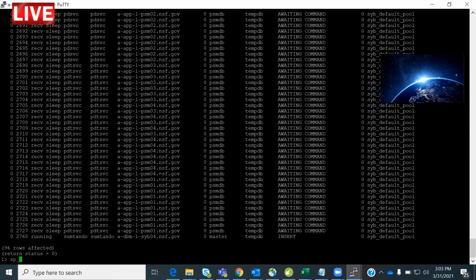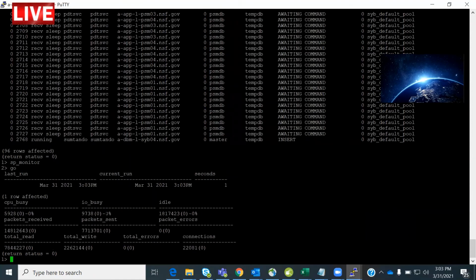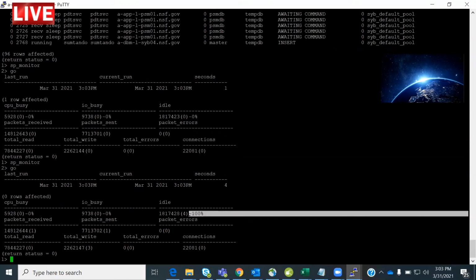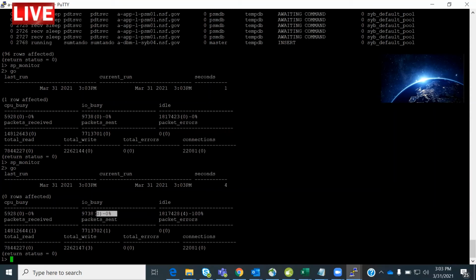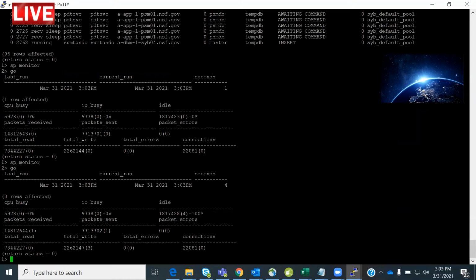And if you want to see, sp_monitor will help you see how much IO and CPU is busy. See this, it says idle is 100% because this is a test server. IO is 0% and 100% idle. Okay, so this is the way you can see and monitor it.